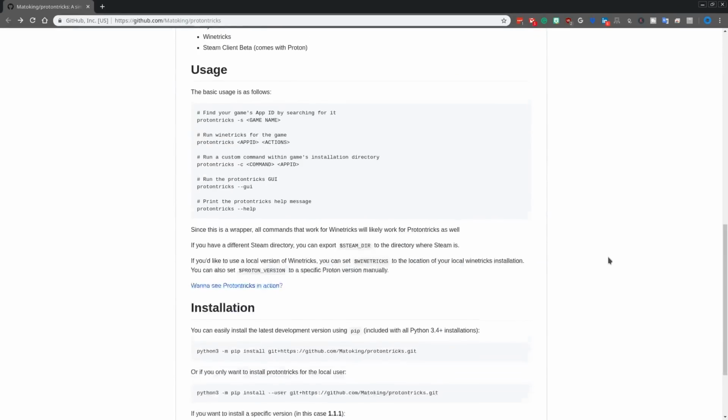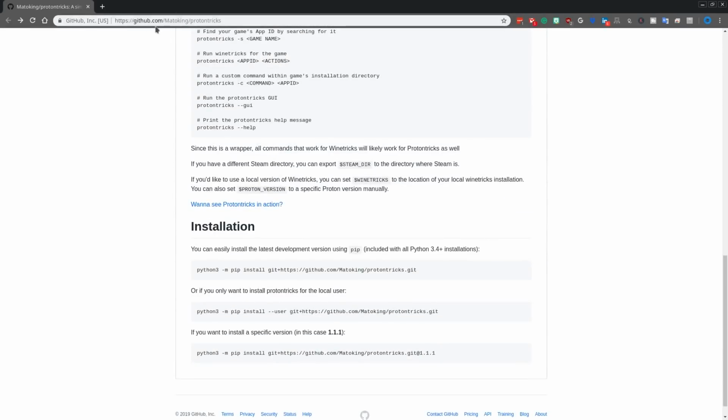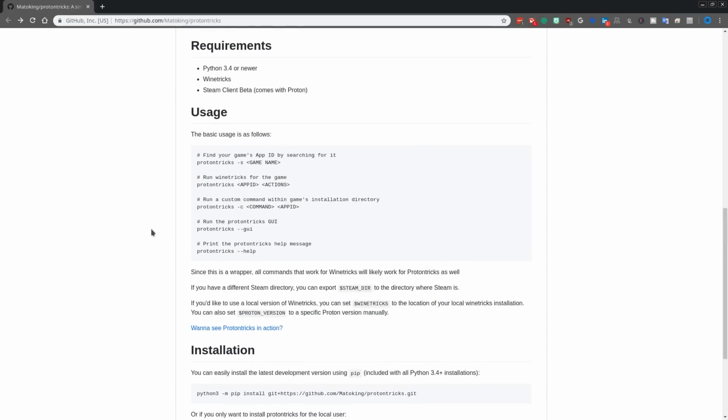To get started installing Protontricks, come to the Matoking GitHub and go into Protontricks. I'll leave the link down below. Come down to the installation section, and you're probably going to want this first installation method. You basically just paste this in and run that. I believe you do need to launch it as super user or sudo. So sudo python3 -m, this whole line right here, and it'll install Protontricks for your system. Now this puts it in the bin folder, so you'll be able to launch Protontricks from anywhere in terminal. The basic usage of Protontricks is this right here.